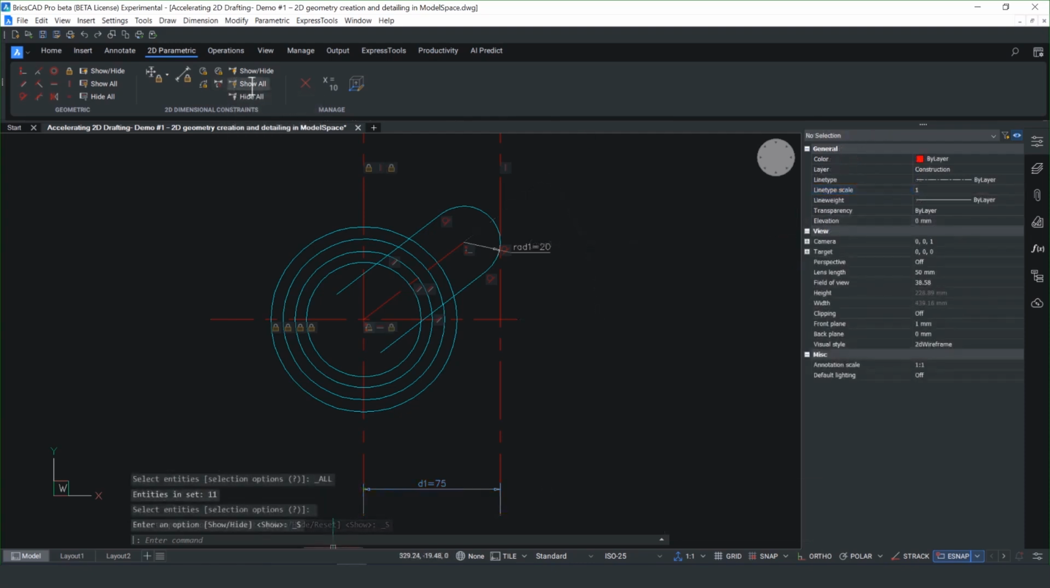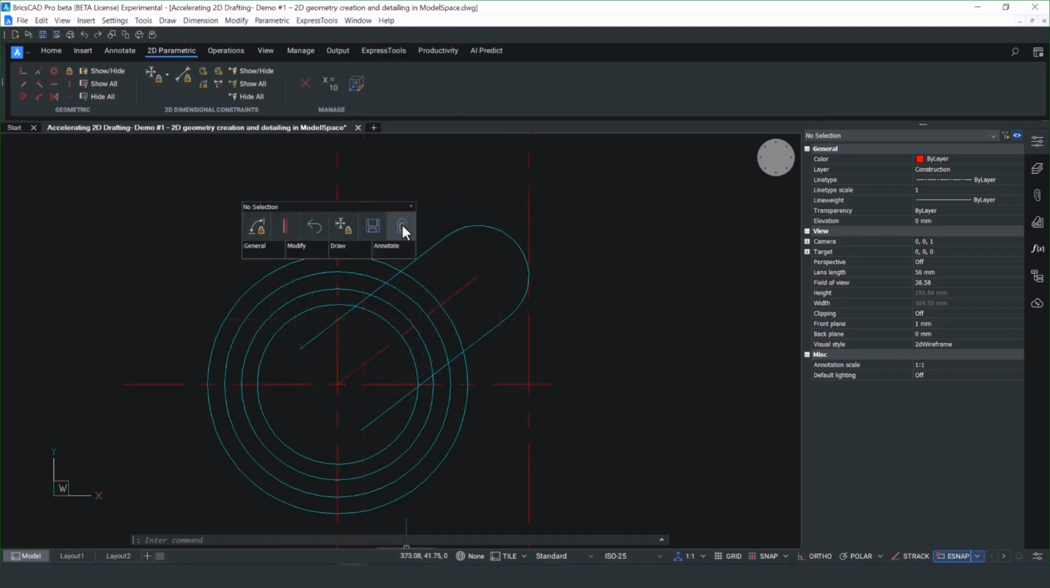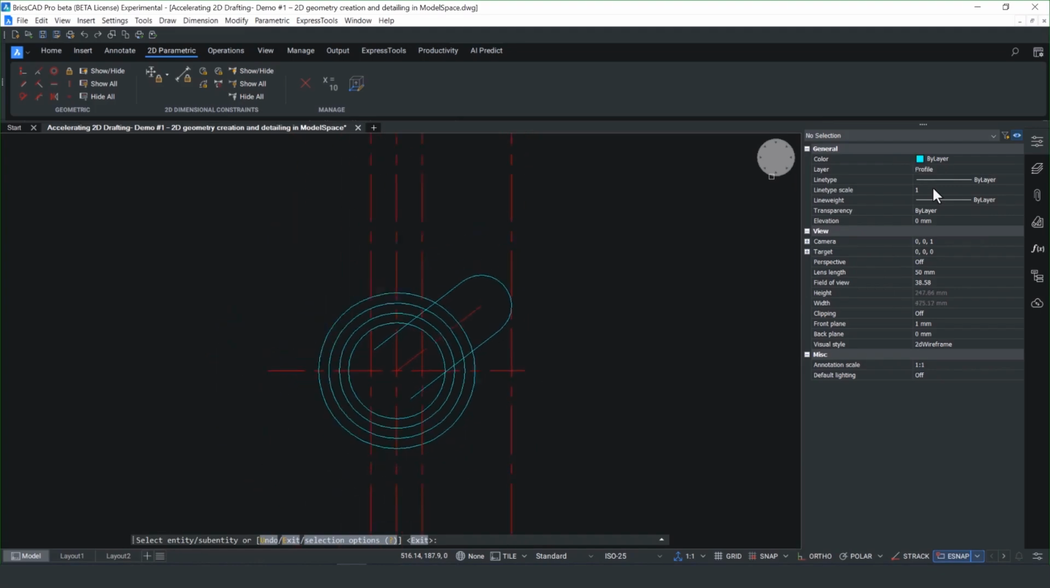Keep the view cleaner by hiding and showing the relationships and dimensions within the 2D parameters box, making it easier to navigate. We're just going to build some construction geometry to form part of the stem, and also save a view which we can recall later on in the demo.